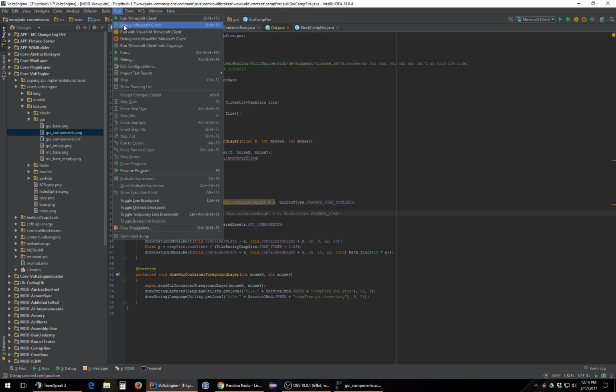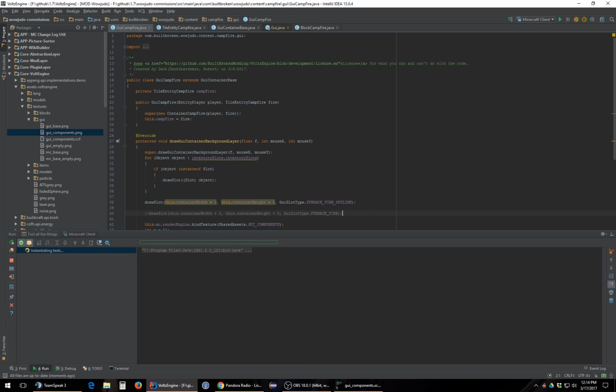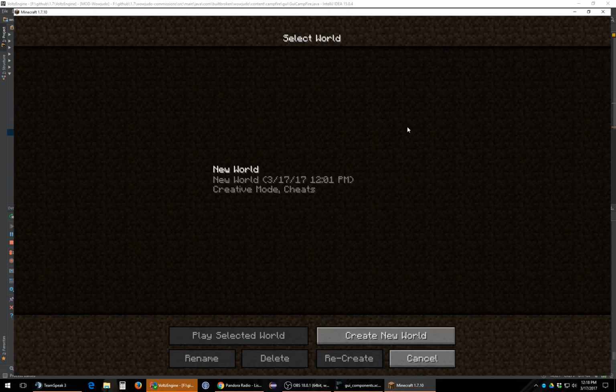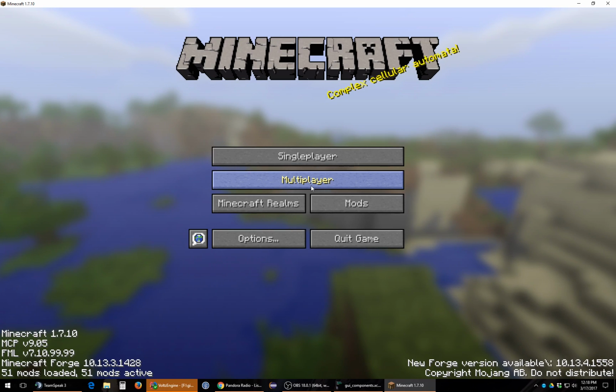So if we hit run and we hit debug Minecraft client, we just have to wait for the game to load. I'll break the recording here and then we'll reset it. Okay, we're back. Minecraft is launched, so we're going to test to see if our stuff is actually working here. At least it should work. I don't see any reason why it wouldn't. Oh, wait, I think I done goofed.